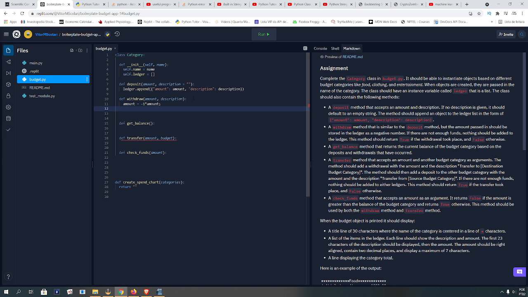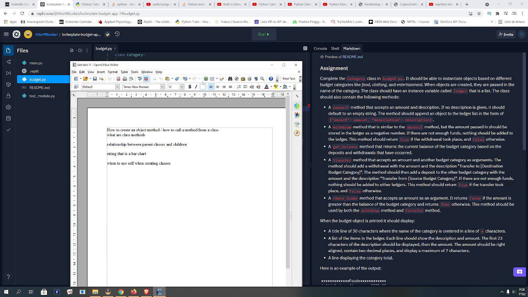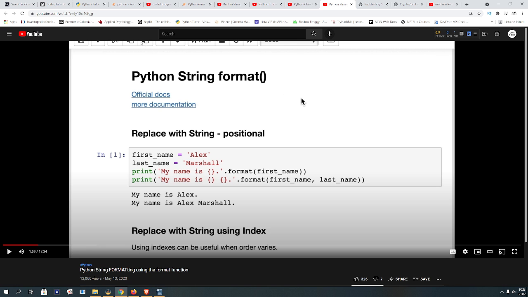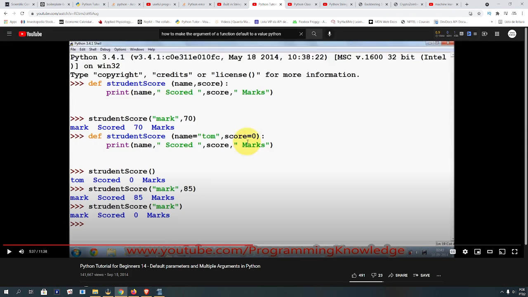So let me think. What I need to search for is how to get the sum value of the key on a list of dictionaries. And that's gonna be the condition for the thing.